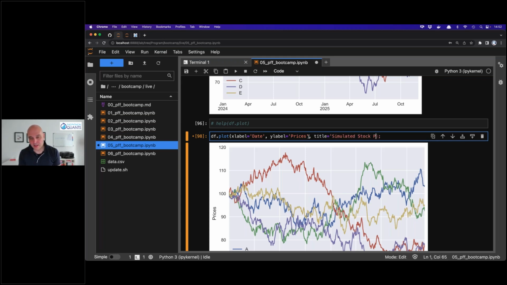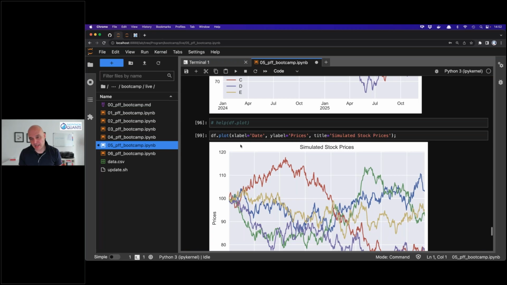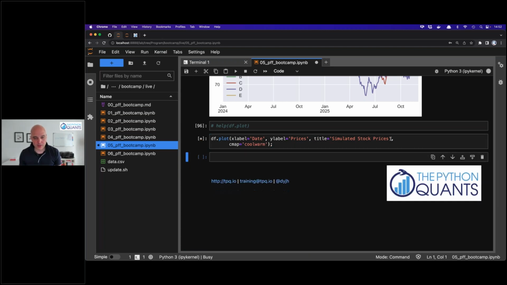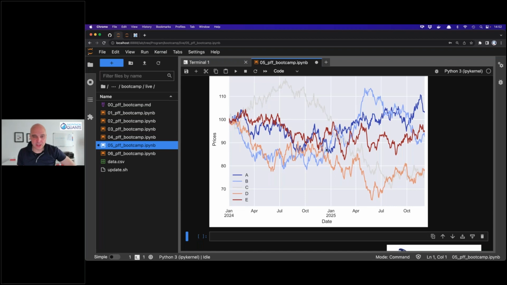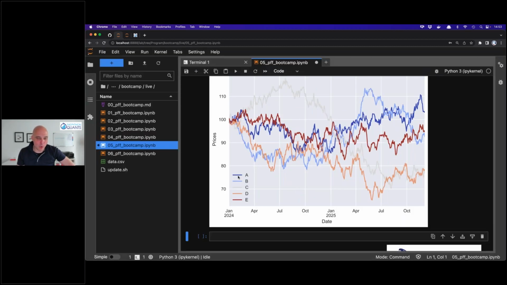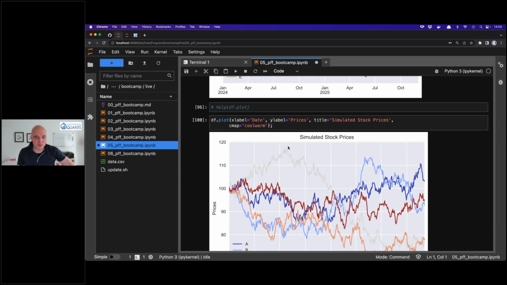Simulated stock prices, just as an example, right? And what I often like to change is cmap, the color map: cool, warm, and we get a completely different color map here, from cool, which means dark blue, to warm, which means dark red, and a few in between. The gray one is not that good to spot, but I like that in particular when you have many more than 5, right? So, and quite a few more options where you don't need to be an expert with matplotlib.